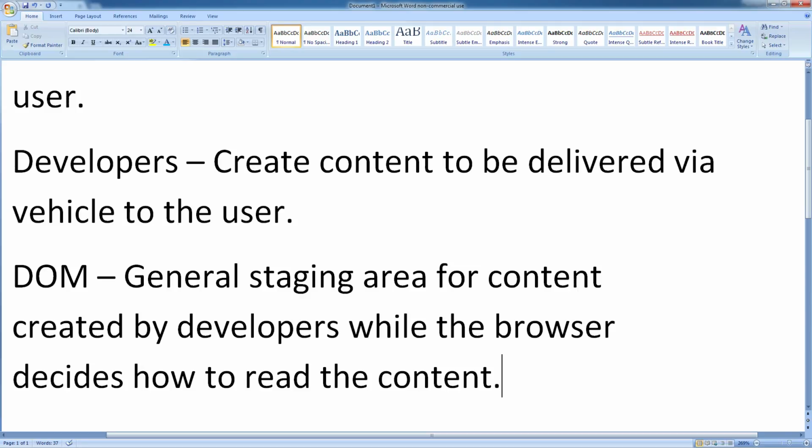So you can have a website that you load up in one browser that looks and behaves differently than if you load it up in a different browser, which is frustrating and silly, but they're doing it that way because they're jerks, okay?